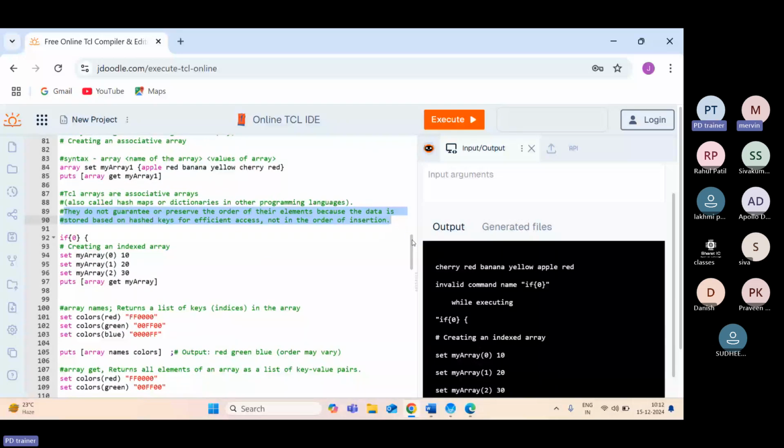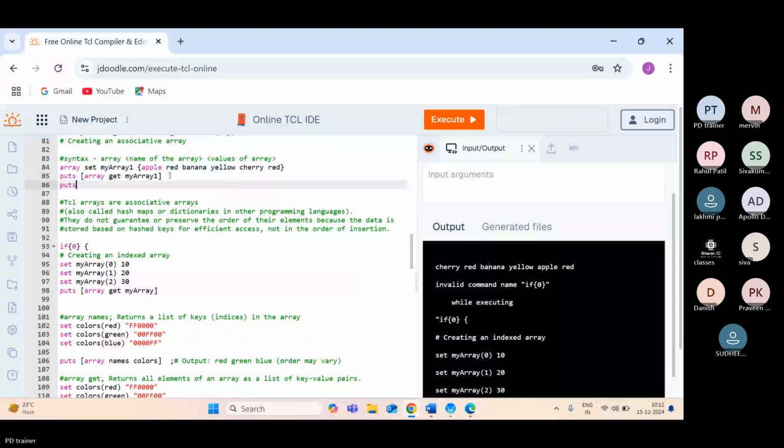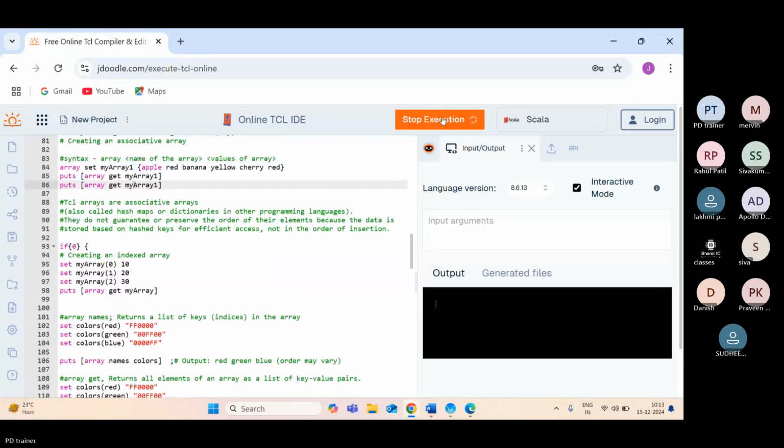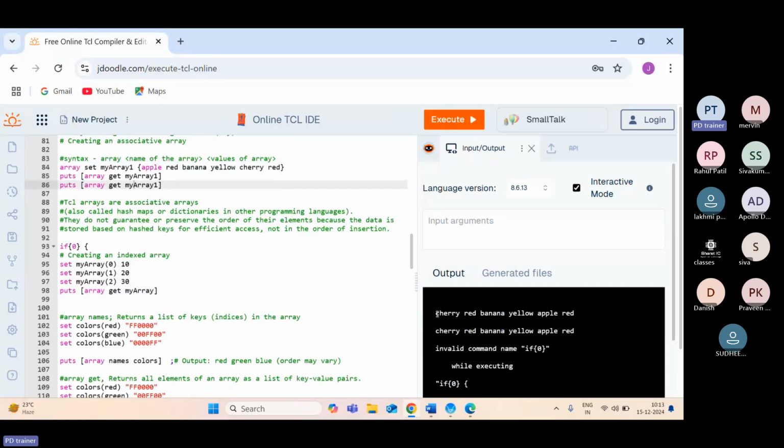I'm Christine. I have a question. If I print again, will this be the same value? Cherry, red, banana, yellow, apple, red. If you're going to print again, it will always be the same. No, the order is not changing. Yeah, see, the order won't change because the key that is assigned to the word cherry will be the same no matter how many times you print it. That is assigned by the tool. So however many times you print it, that order will be the same.